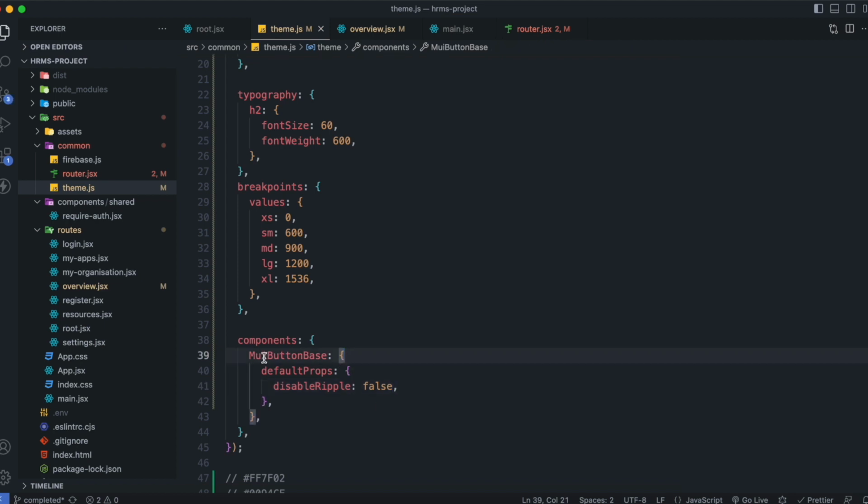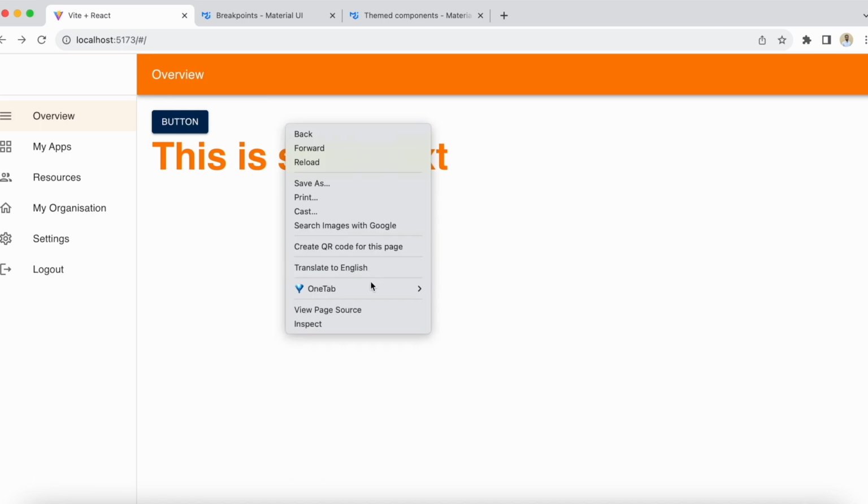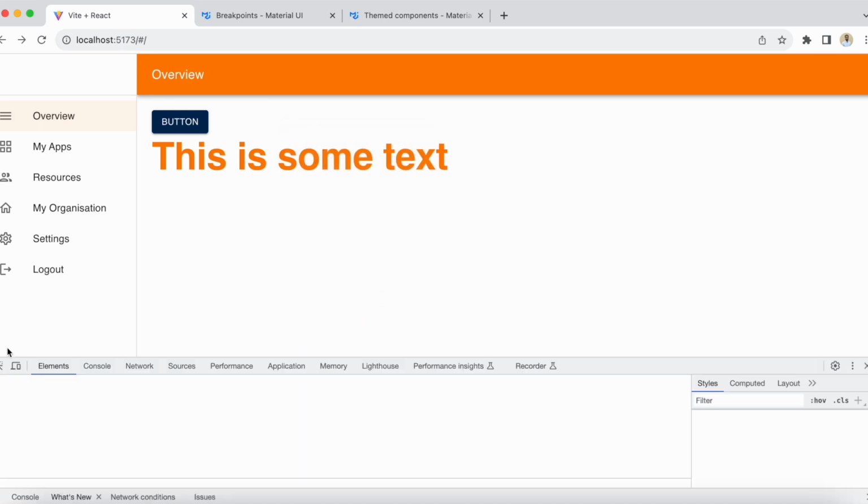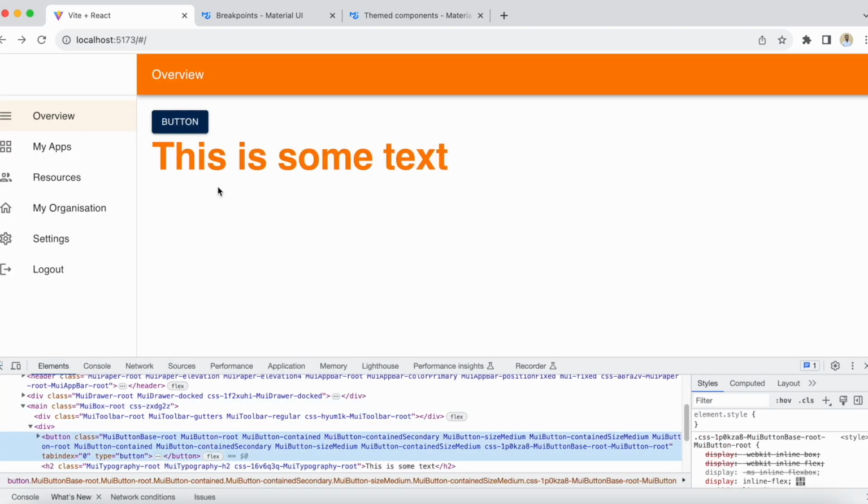Also, to find the name of the components, you can just inspect. If I inspect this button, you can see that this button has a class called MUI button base, and that is the name of this component. It also has other names like MUI button. So just look at these class names and you will understand the name of the component.